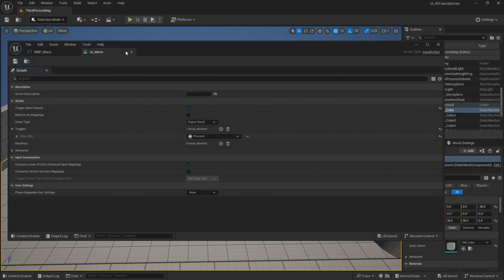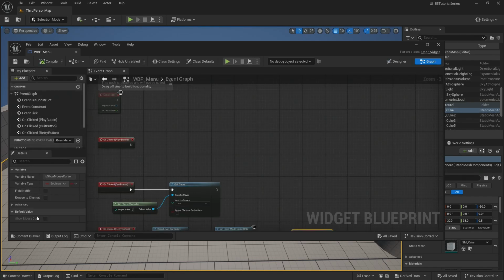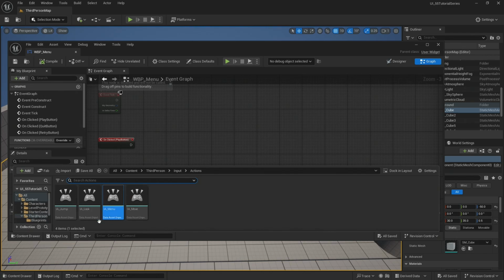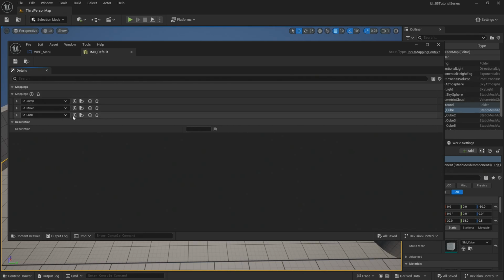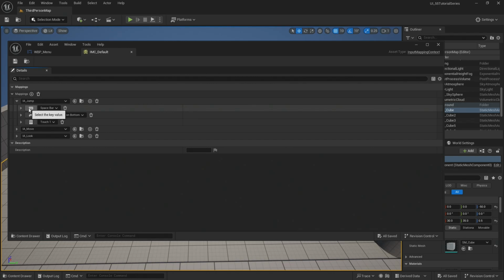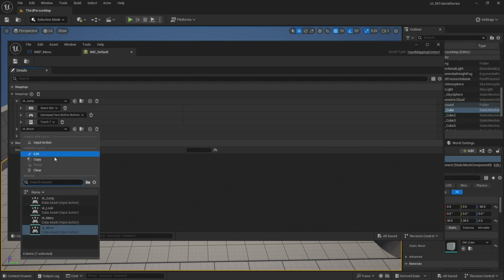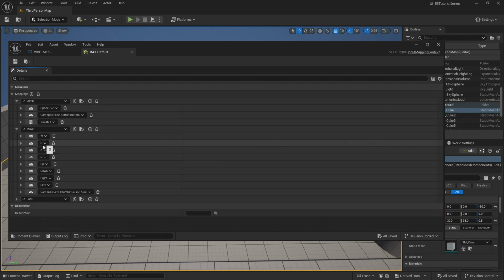I can go ahead and close IA menu. Now we're going to go into our content drawer. Here's all those inputs. Menu is now one of them. I'm going to go back up to third person, go back into inputs, and now we're going to be looking at this IMC. Let's open that up. This is all the mappings for all the commands. We have jump, we have move, we have look. If I look at these, there are keyboard, there are controller, and there are even touch commands. So spacebar is jump, move is controlled by WASD or up, down, right, left, or the gamepad.